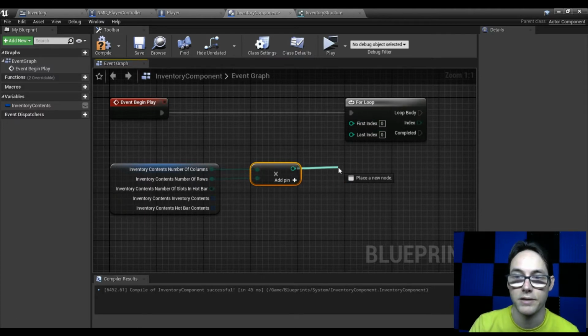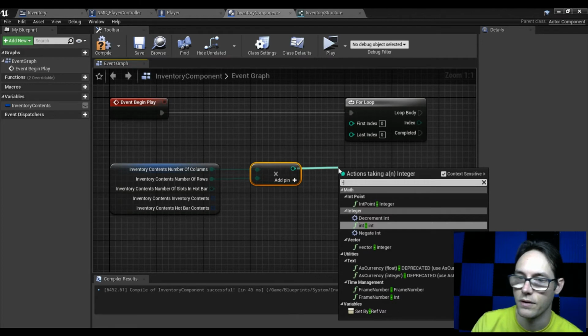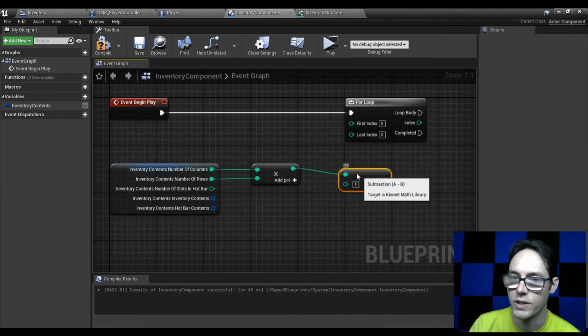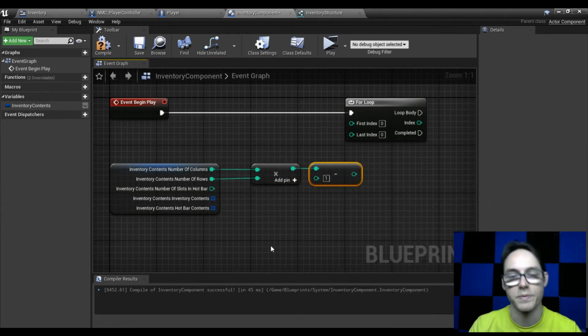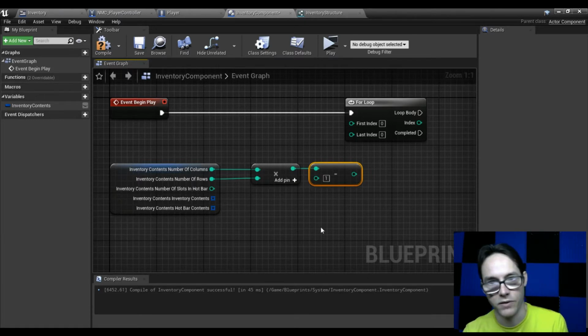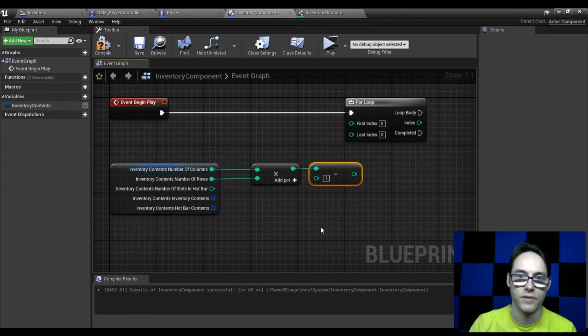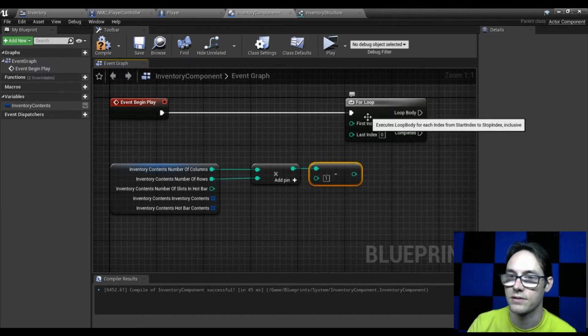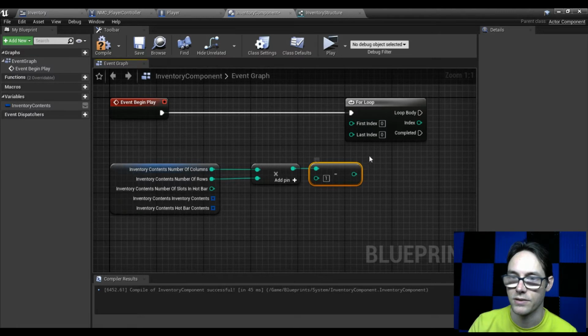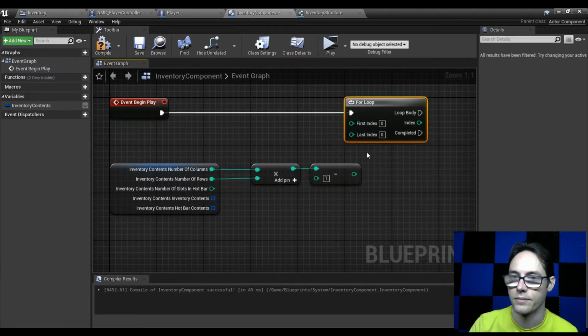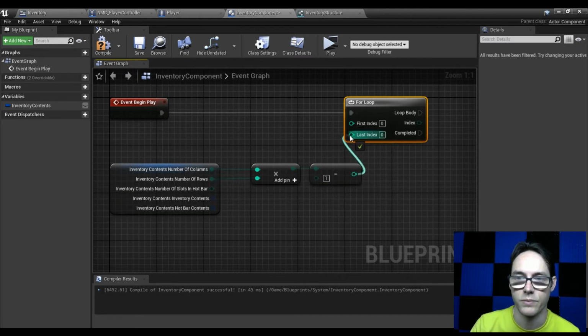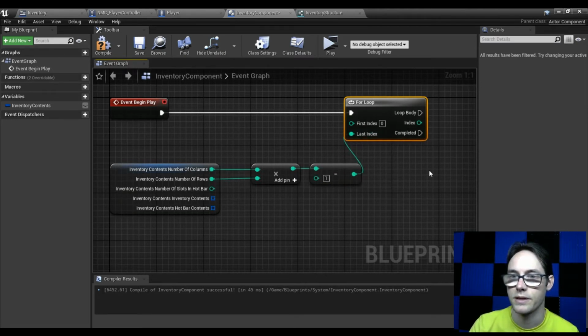But we want to do a -1, so minus integer. The reason we're doing a -1 is because of array numbering. Arrays always start at 0, and then they go to whatever the maximum is. In our case, if it's from 1 through 100, we want it to be 0 to 99. So our first index is going to be 0, and our last index will be 99. You could, of course, set this to 1 and pass this directly in, but as a programmer, I like to keep things with array numbering. So let's keep that in there.